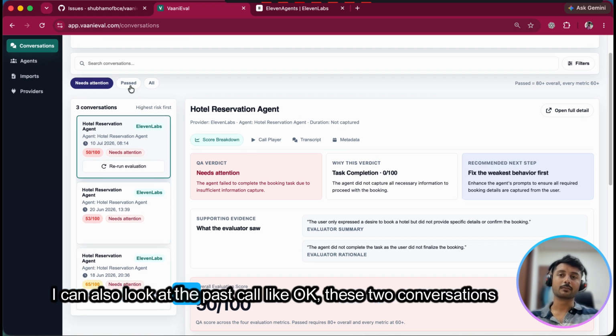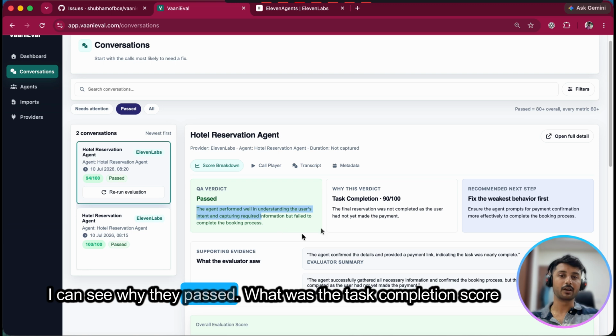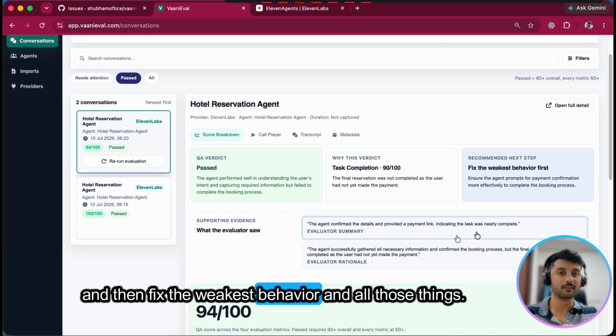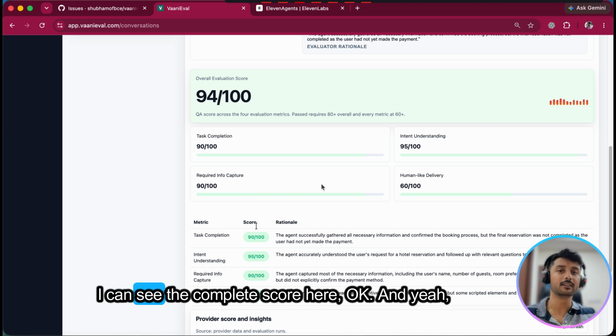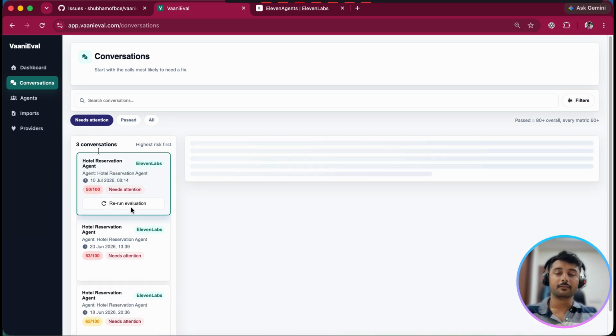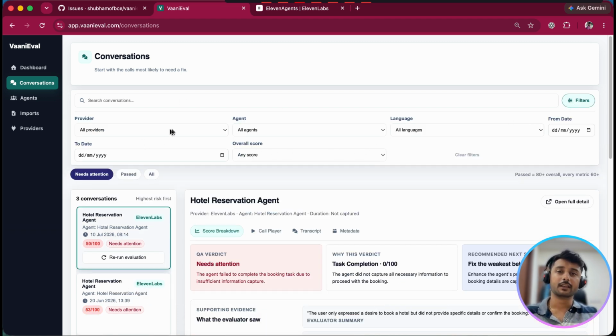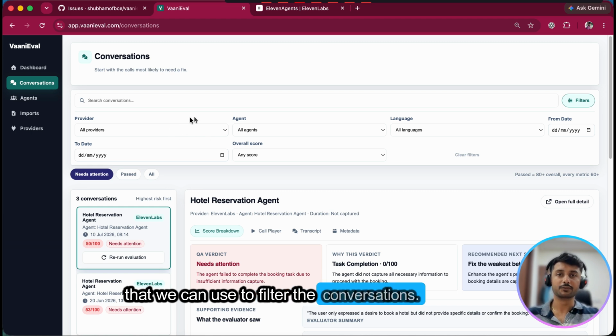Similarly, I can also look at the passed calls, like, okay, these 2 conversations were quite good. I can see why they passed, what the task completion score was, and then fix the weakest behavior and all those things. I can see the complete score here. Okay. And yeah, this is what we can do. There are multiple filters that we can use to filter the conversations.